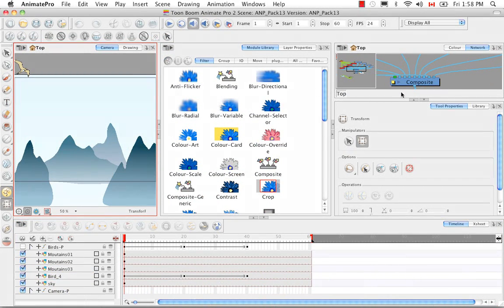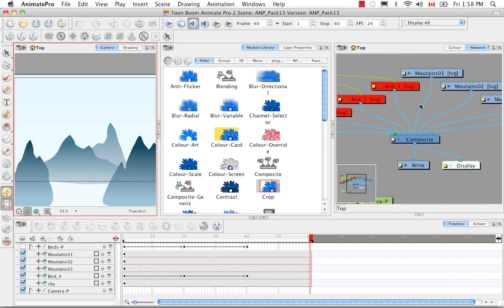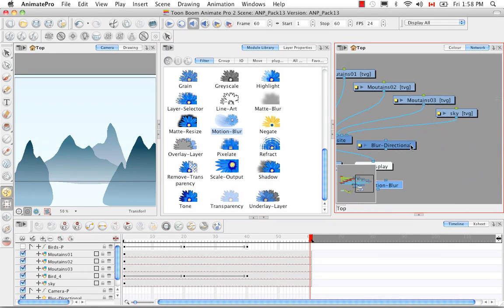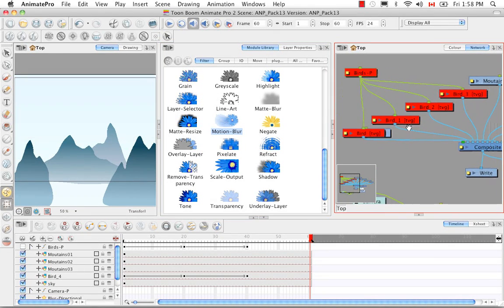Okay, so I set up the same scene in Animate Pro. So I'll play it for you quickly so you can take a look at that. So of course, instead of setting up the effect through the timeline view, we're going to do it through the network view in Animate Pro. So let's look for our blur directional and our motion blur. And I think our bird number 4 is hiding over here.